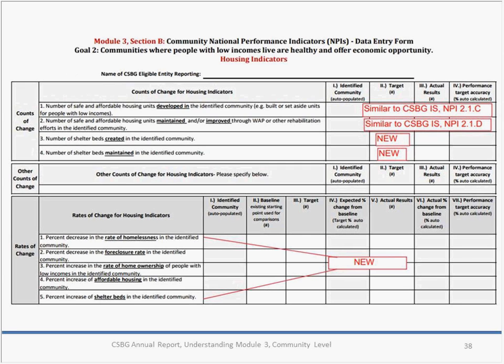Housing indicators. This is the fourth domain. On this slide, you can see both the counts of change and the rates of change. In the counts of change, we have the options to report on the number of safe and affordable housing units developed in the identified community. In the rates of change, you might be tracking the percent decrease in rate of homelessness or the foreclosure rate. These are also our new indicators. We have some new indicators also in the counts of change as well. Some work that you might be doing, you may have already been reporting in NPI 2.1.